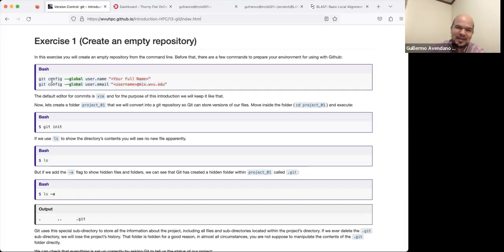So in that case, if this is the first time, you need to execute this just to declare to Git internally that all the changes that you are doing there belong to you. So you put your name and your email.